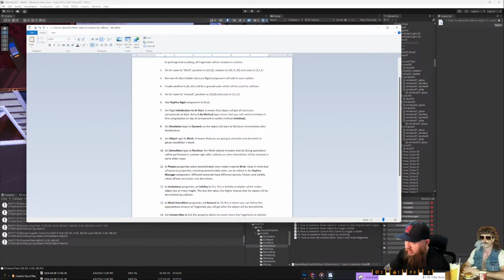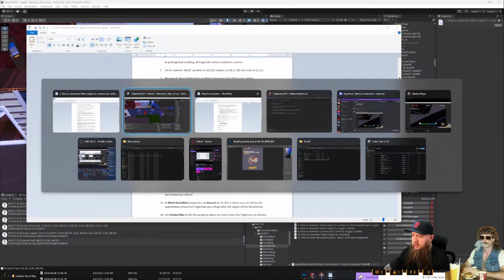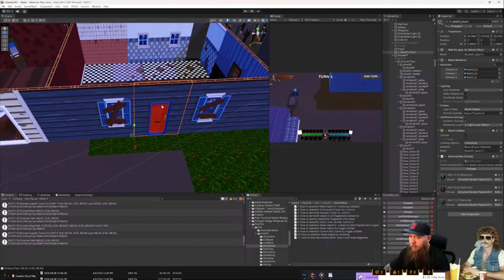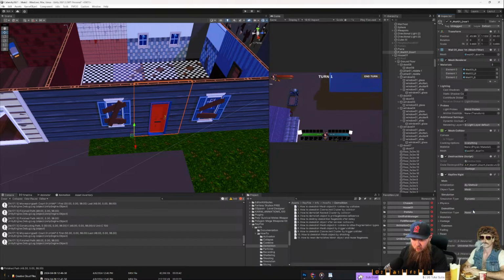So the one thing I don't want to do is this instantiation at start. I want to do it on my own in the code. So let's go do this. Rayfire rigid. By method.